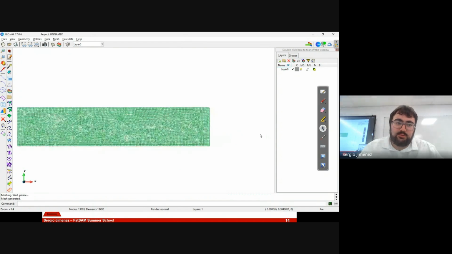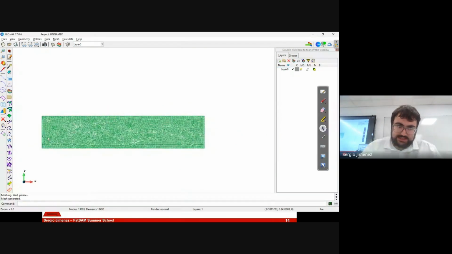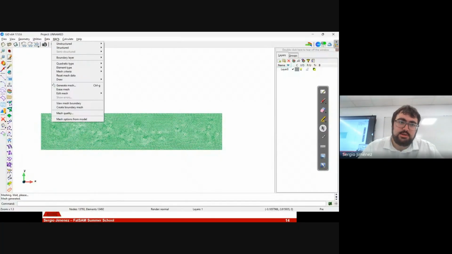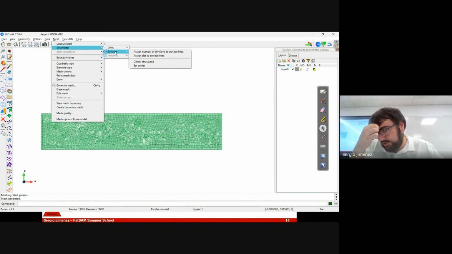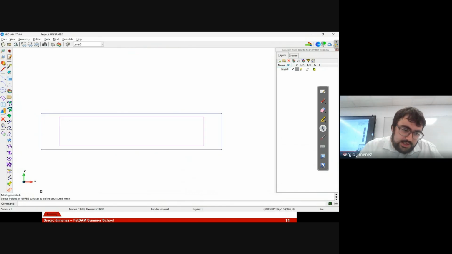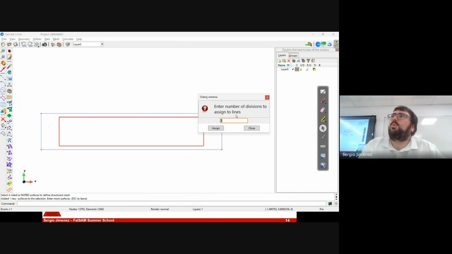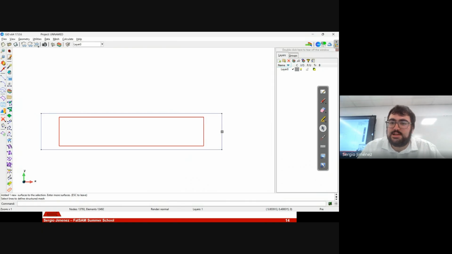If you want to obtain a structure type kind of mesh, you should come here to mesh, structure, and then define a criteria to create this structure kind of mesh. Okay, for example, you can specify the amount of elements that you want at a certain line. So I click here. It's asking me, okay, select the surface at which you want to apply this kind of criteria. I select my surface, click escape, and now it's asking me, how many divisions do you want for this element? So for example, let me write 10, assign, I select the line.